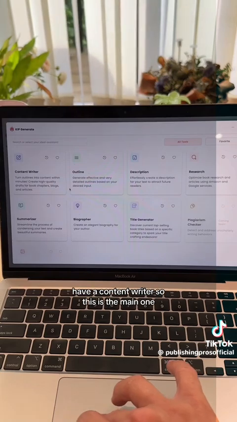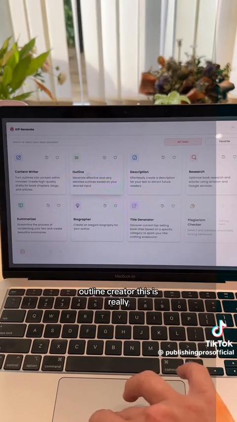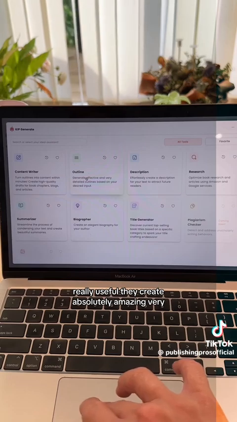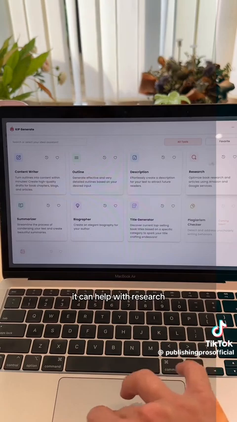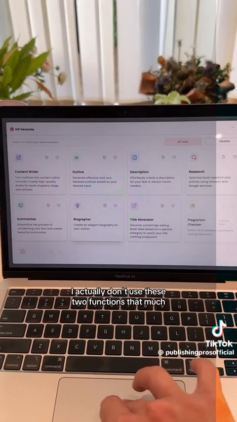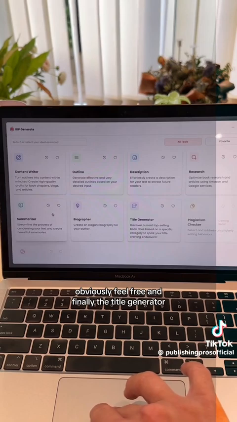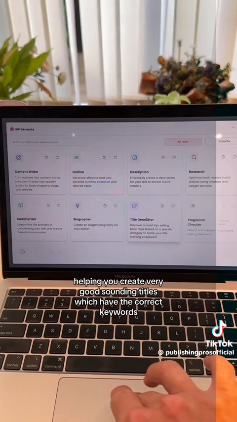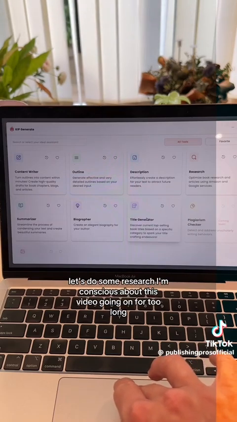You have the content writer. This is the main one, the one where it will be actually writing your content. Outline creator. This is really, really useful. They create absolutely amazing, very, very detailed outlines. It also can do book descriptions. It can help with research. And then we have summarizer here and biographer. I actually don't use these 2 functions that much, but if you want to play around with them, obviously feel free. And finally, the title generator, helping you create very good sounding titles which have the correct keywords inside of them. So firstly, let's do some research.